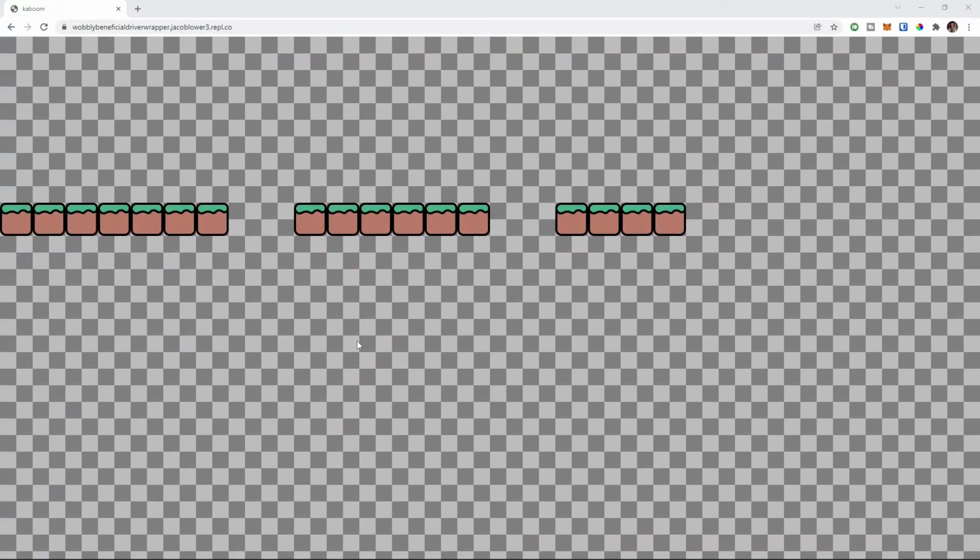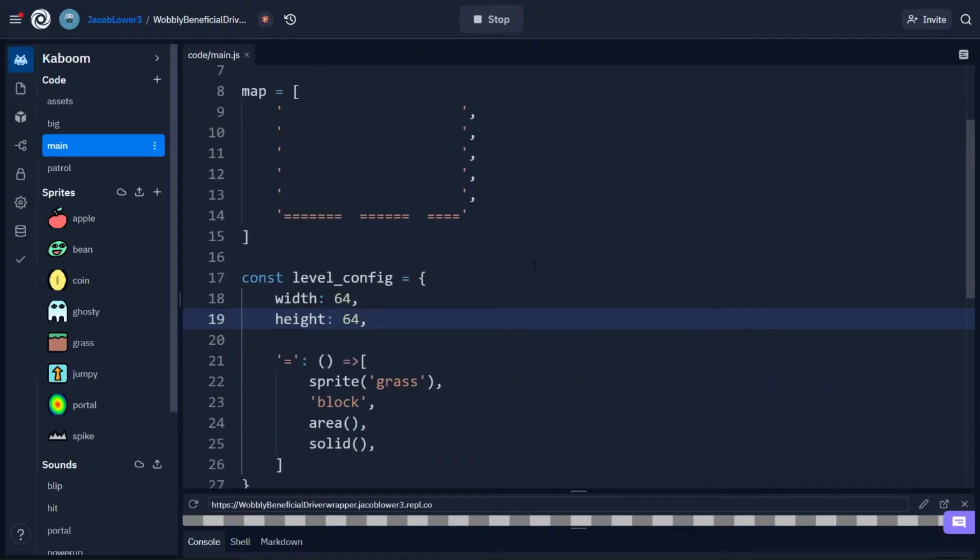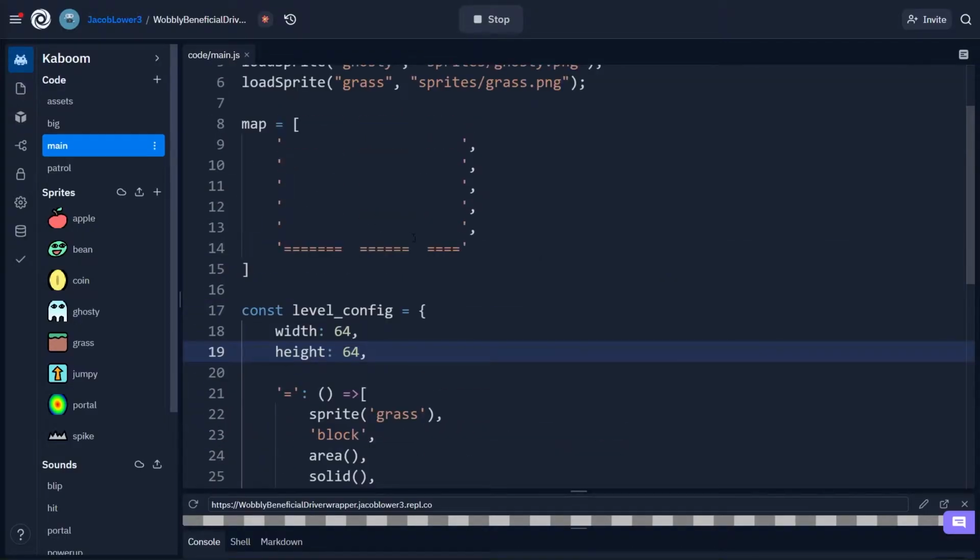So now you can see here that our game has blocks, which is cool, but not very exciting because we don't have a hero in it, and we also don't have any enemies. So let's take care of both of those. The first thing we might want to do is add a hero into our game.